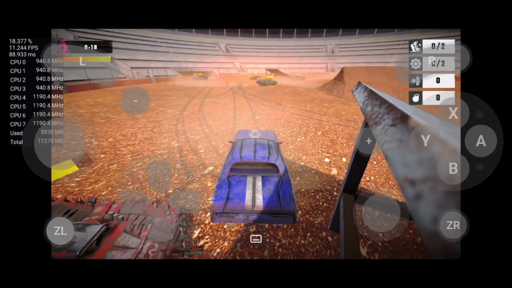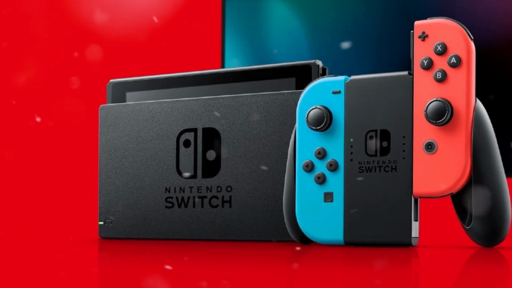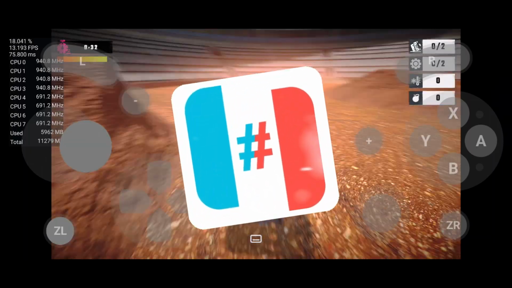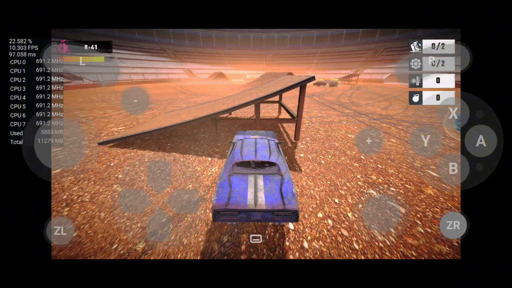What's up, Pro Warriors? Imagine playing your favorite Nintendo Switch games right on your Android phone. Sounds unreal, right? Well, it's happening. The Ryujinx emulator is now officially available for Android devices, and it's blowing minds with its performance.